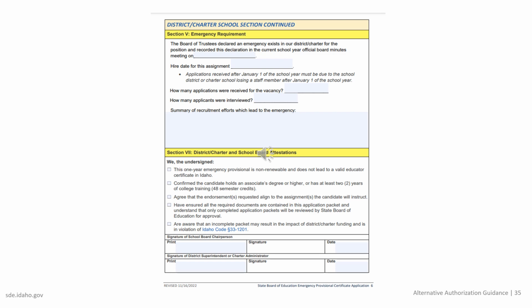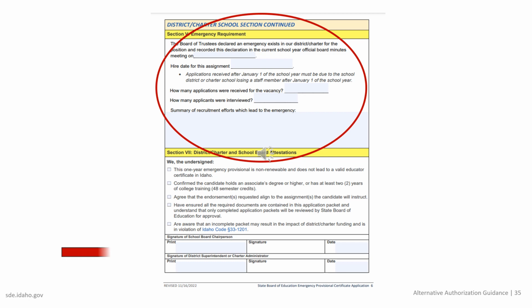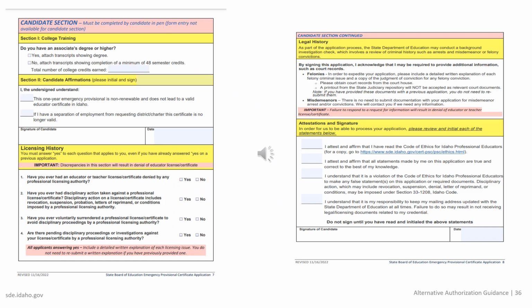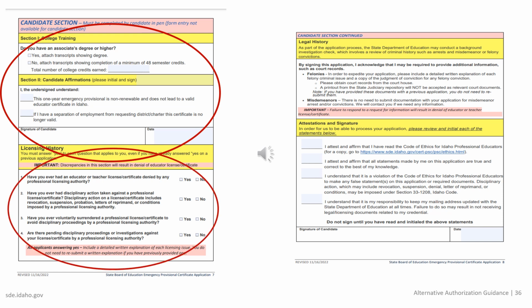Next, the education agency will list the date the school board declared the position an emergency, along with the candidate's hire date and the school's recruitment effort to fill the position. The school board chairperson and the superintendent or charter administrator signatures are required. Date the application. The next section of the application is designated for the candidate. Here, the credits completed are listed, along with the candidate affirmation, the licensing and legal section, initials, and the candidate's signature under the attestation section.